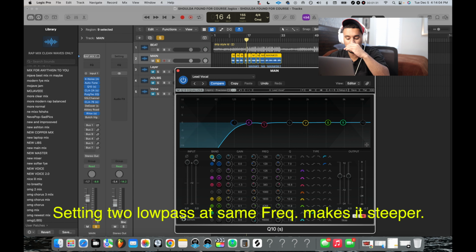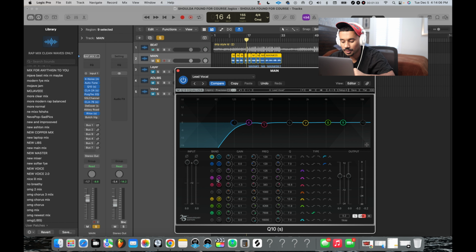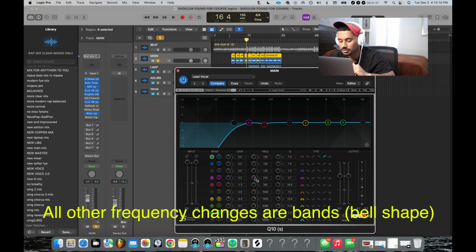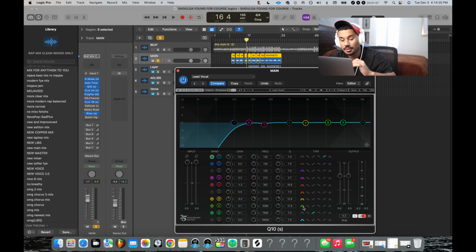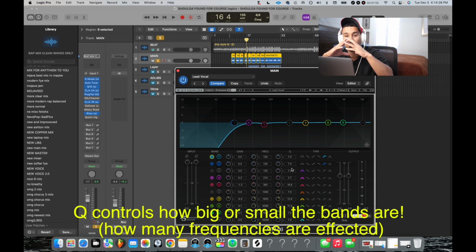Well, this is more. And then what I want to do after that is go to the 200 region and boost the presence a little bit. All the other ones are going to be bands, which is the first one here, like this purple, this pink, all of these are bands. So there's going to be a slight boost in the area. Remember to use the right type. Also an important thing to remember is this Q step right here. For the bands, it controls how big and how broad they are, so how many frequencies they're going to affect.